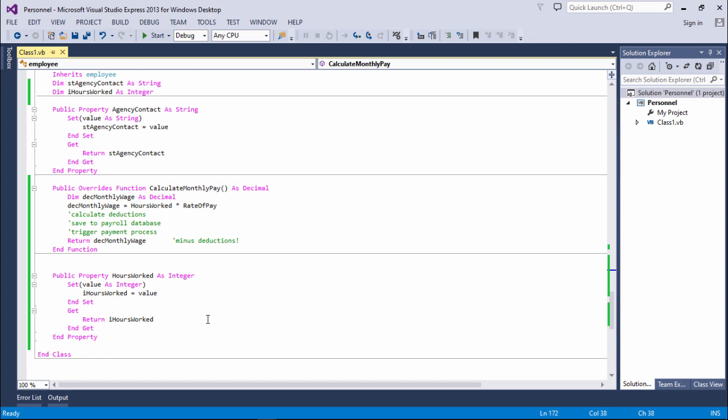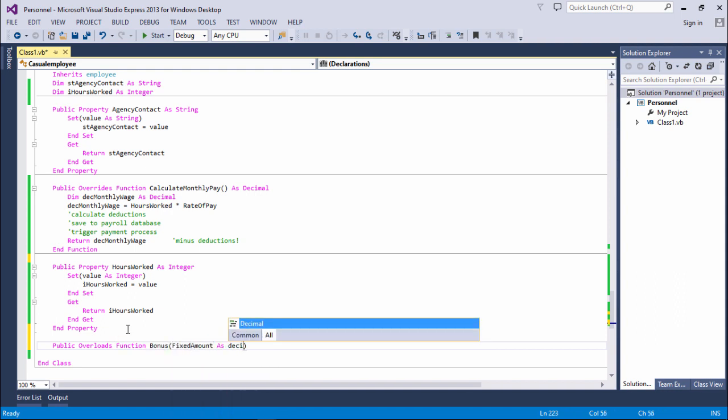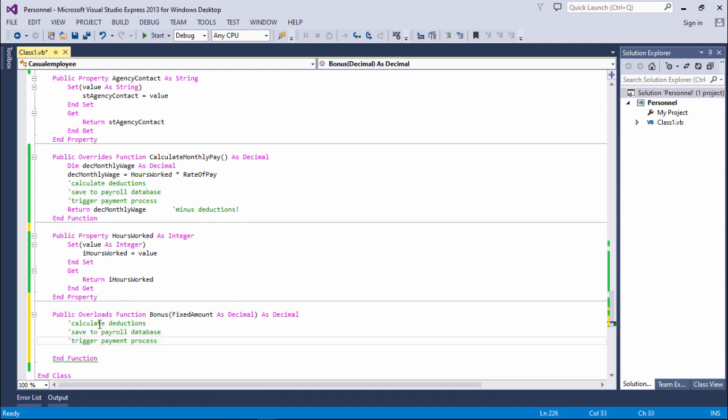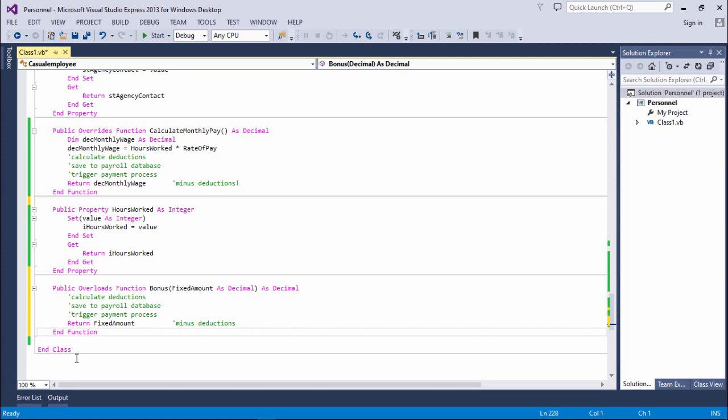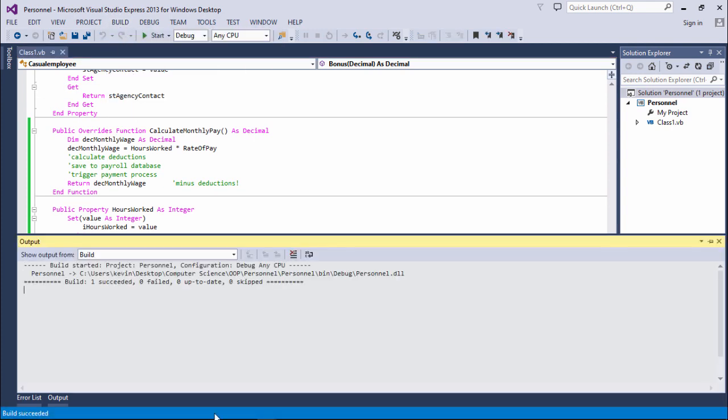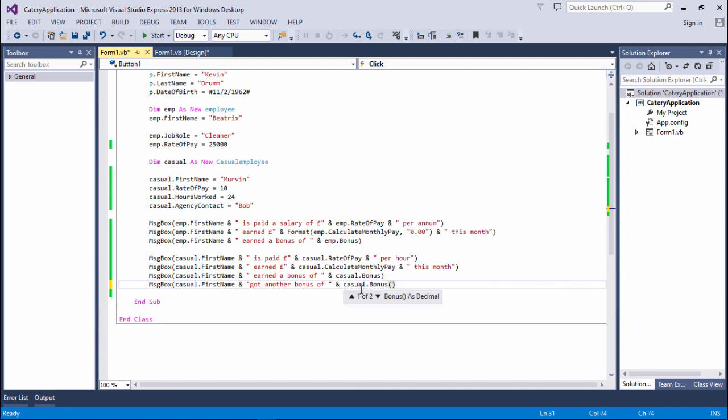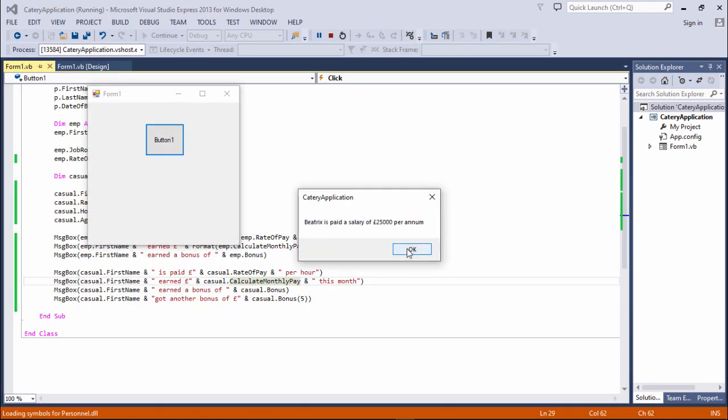Now, let's suppose that a casual employee could also be paid a fixed amount of, say, £5, rather than a proportion of their monthly wage. Let's take a look at the front end. And notice that the casual employee has got two versions of the bonus method, one with a parameter and one without. Lucky Mervyn.